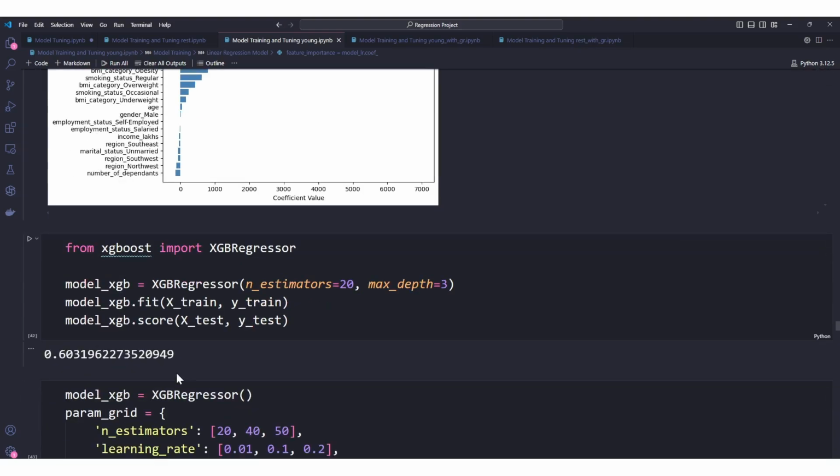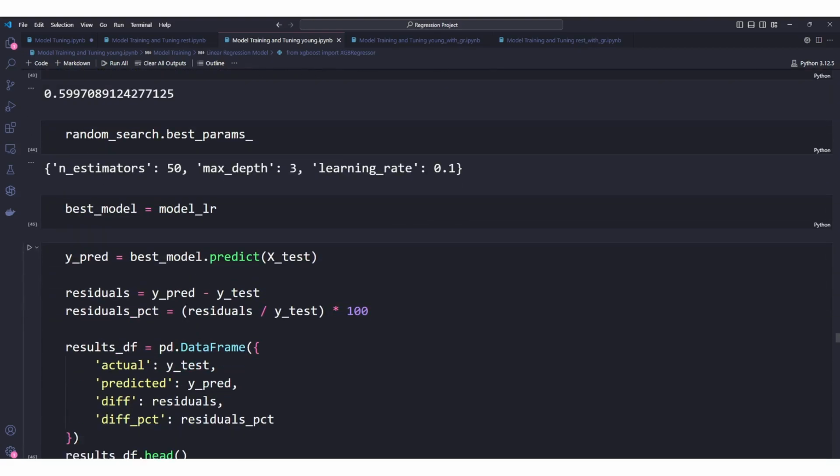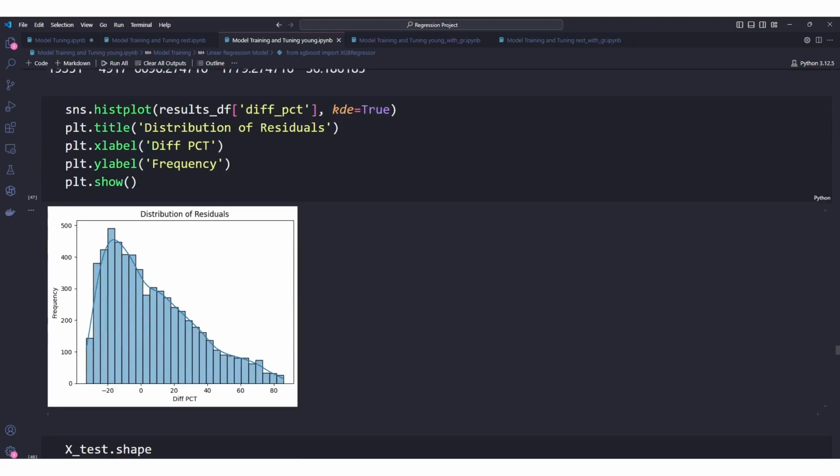And what about XGBoost? XGBoost is also unable to improve the model accuracy for our dataset, and it is also at around 60% accuracy. When we implement randomized search cross validation, the accuracy drops down to 59%. Now let's do the error analysis.